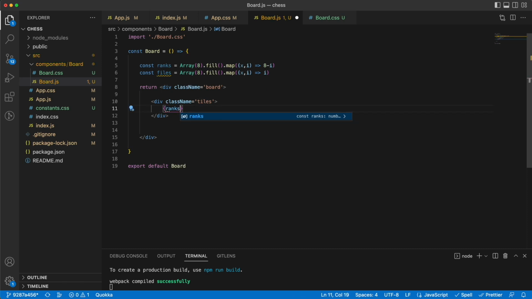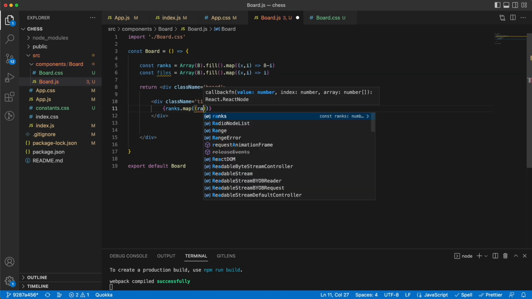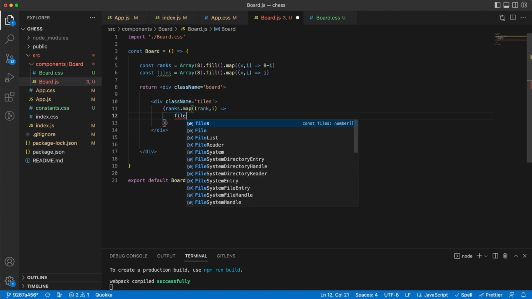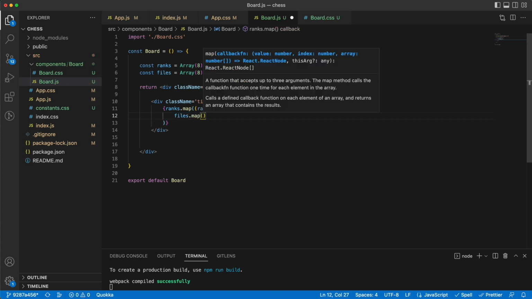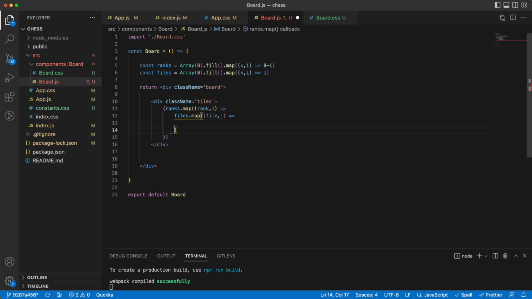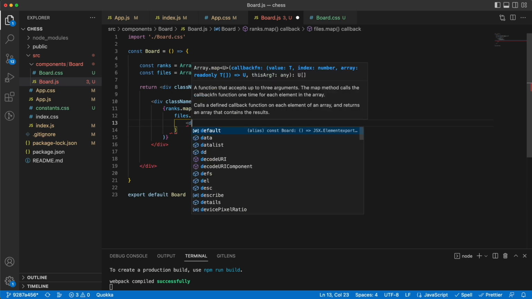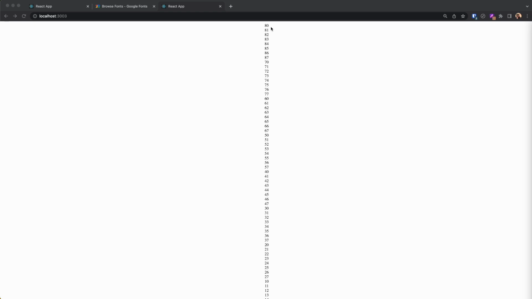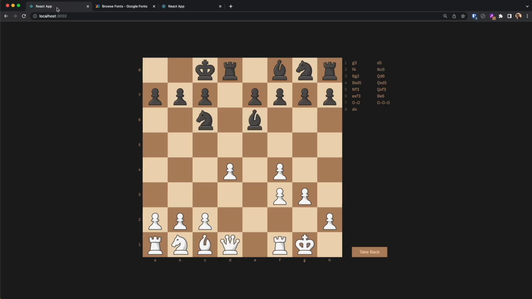Then here we would say ranks.map, and map each rank with the index of i, files.map each file with the index of j, and let's say for now we want just a div with the rank and file here, and we close the div like so. We go here, we get 8087, which is correct. This is 8 and 0 or A, and this is 8, 7 or H.